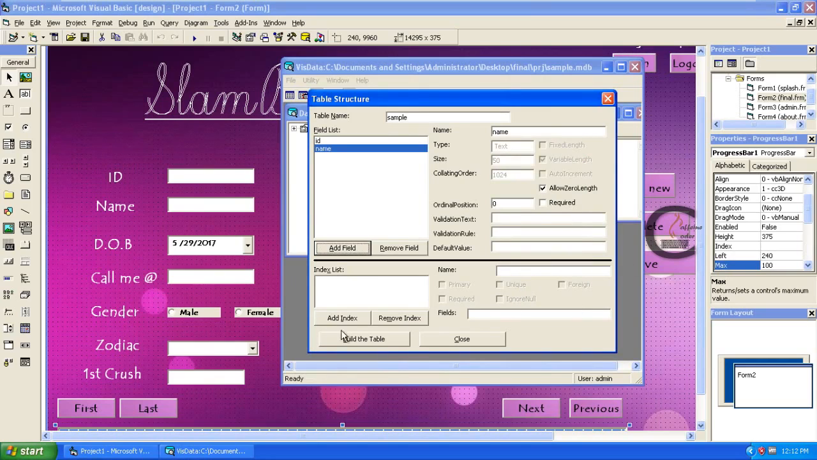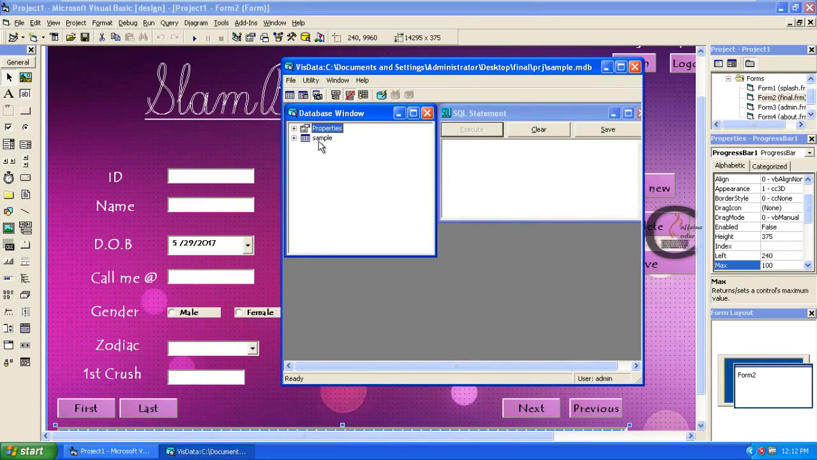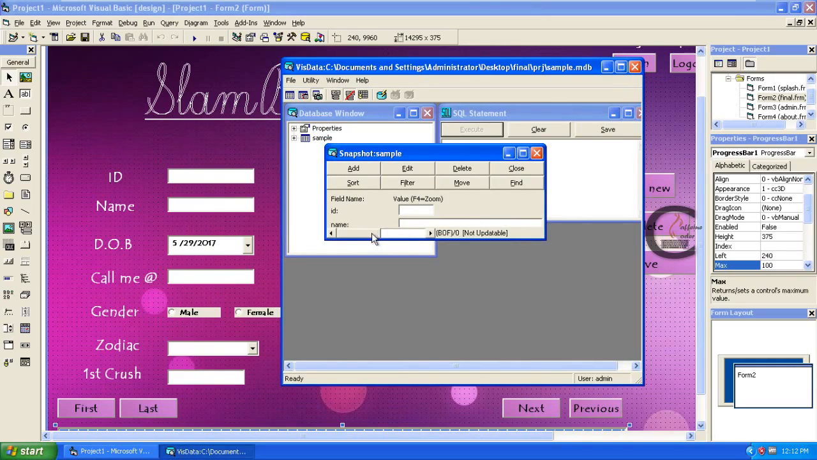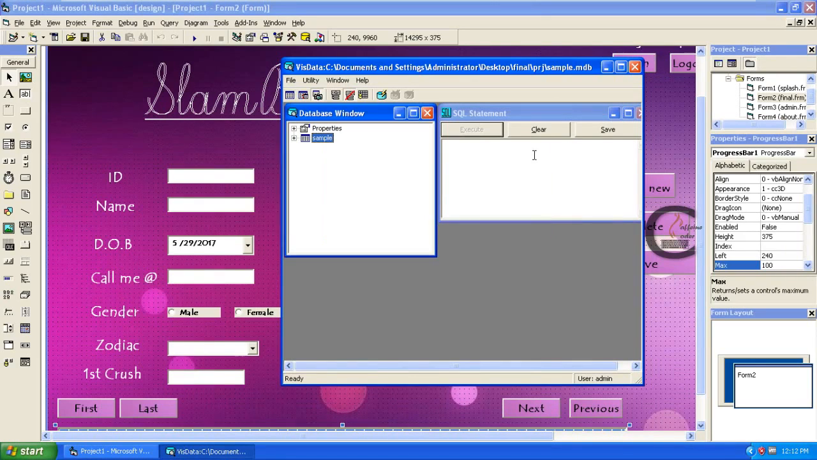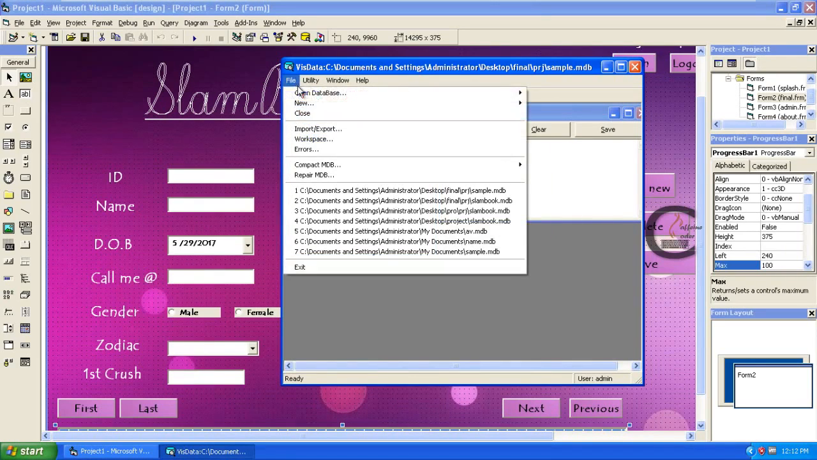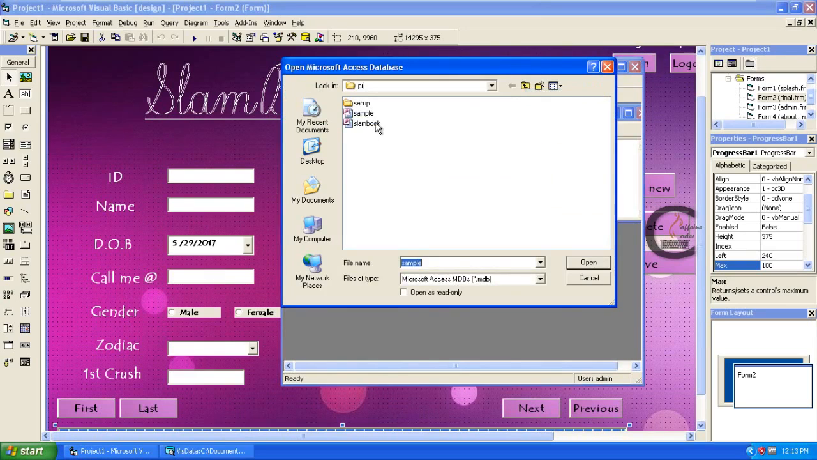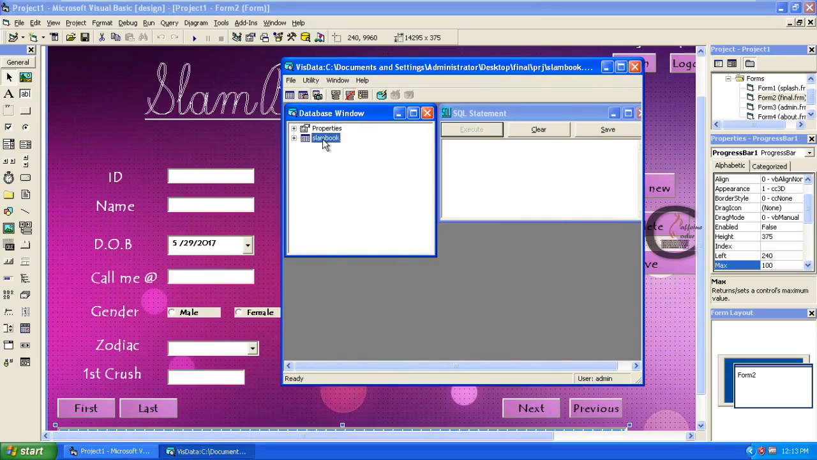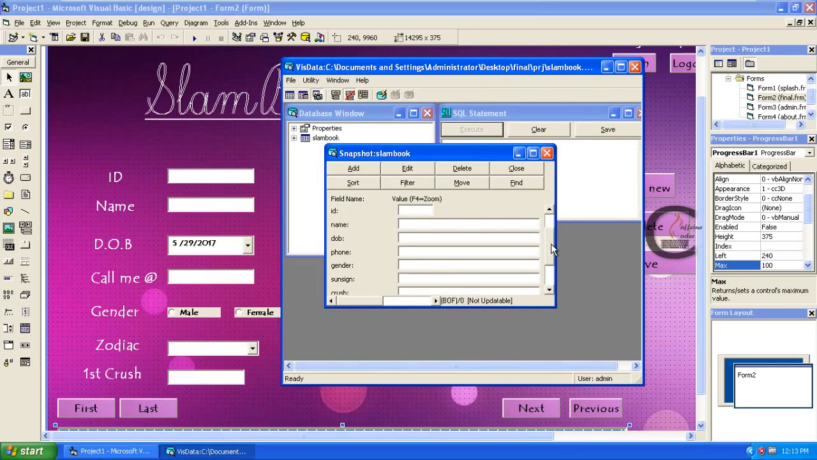After entering the required fields, click on build the table. You can see the table is available here. Double click on that, and you can see the fields there, ID and name. I have already created one database for this. I will show you that. Open Microsoft Office, Slambook, open. You can see the fields I have entered here.